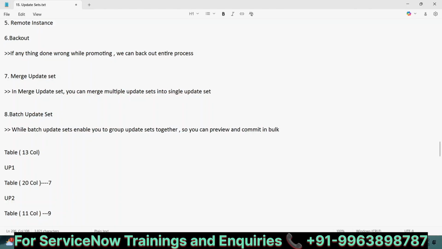Batch is nothing but, for example, if you have some 8 to 15 update sets which you want to promote, we can make them into a group. Like if you have update sets regarding the user table or the table formats, we can batch them by table name, group them into different sectors, and promote them individually, making them into a single update set, like a bulk update set. I'll show you how it works.